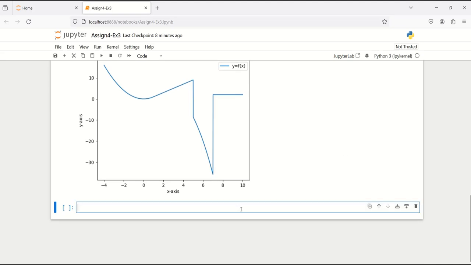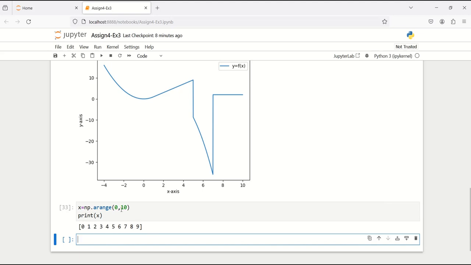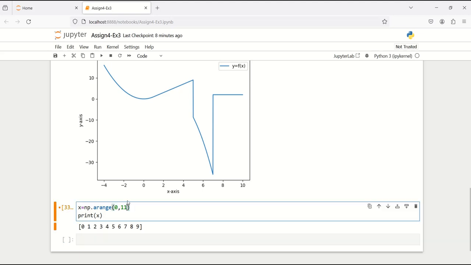So the idea of using np.where: imagine I take a vector x, for example, let's say in this range between 0 and 10 with a space of 1. So I'm going to print x. If you run this, this is the vector x, and you can put it to 11.